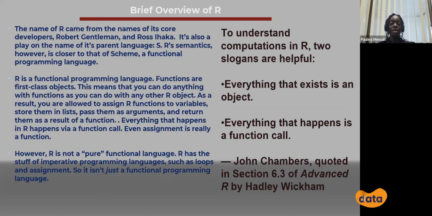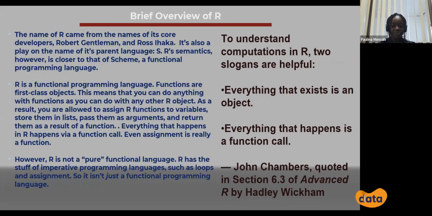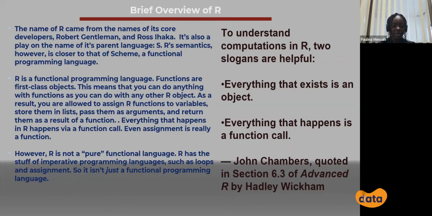R comes from the names of its developers, Robert and Ross. So that's where the R comes from. And also it's a play on its parent language, S. R is modeled after S, which is its parent language. And R is a functional programming language as opposed to Python, which is more object-oriented.